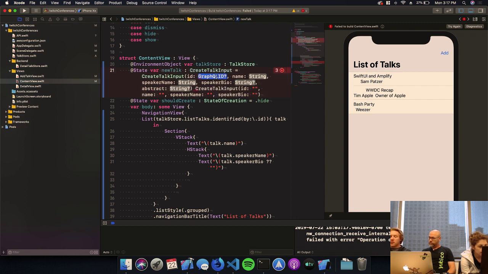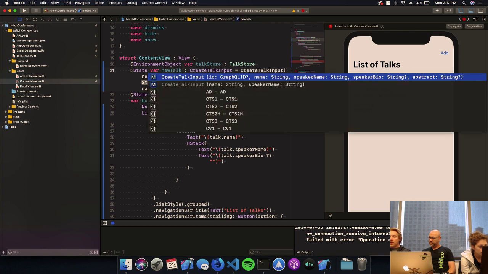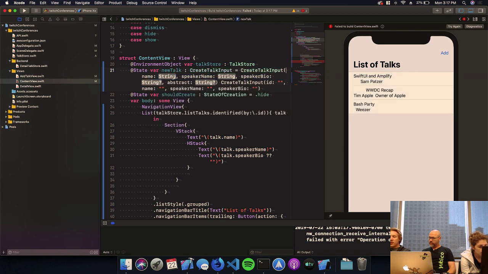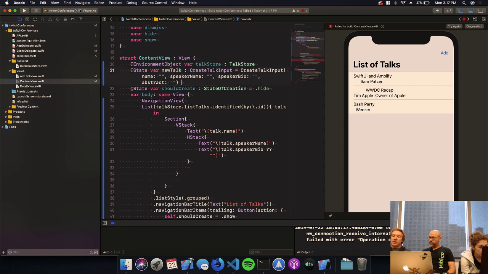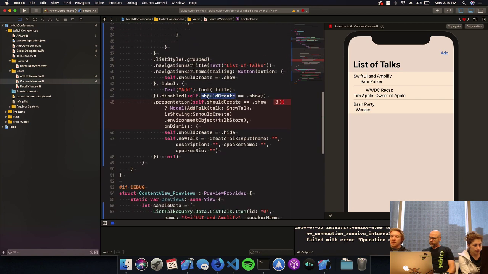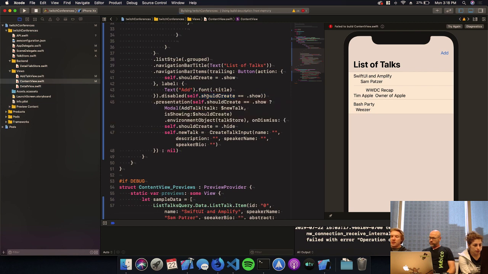Cool. So ID, we're just going to remove the ID altogether because we don't want to define the ID for it at all. And then we're going to create a name for it, which is going to be blank, speaker name blank, speaker bio blank, and abstract blank. We can create those as optionals, but it's just better for later on. We're just going to use them that way. All right, so hopefully it now likes my create talk.